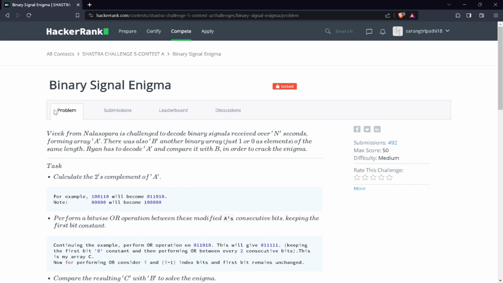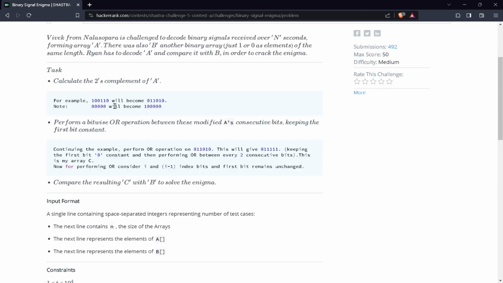The problem states: Vivek from Ram Mandir, Nalasopara is challenged to decode binary signals received over n seconds, forming array A. There was also B, another binary array of the same length. He has to decode A and compare it with B in order to crack the enigma. So the task we are assigned is to calculate the 2's complement of A first.